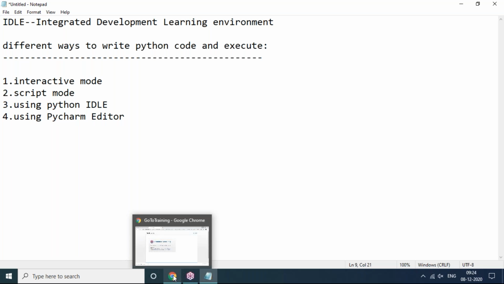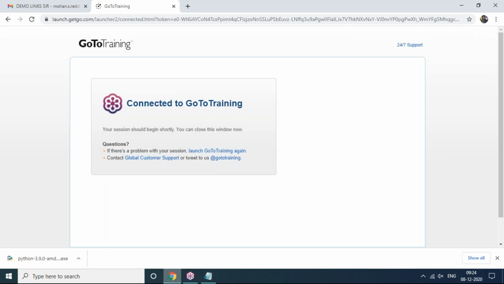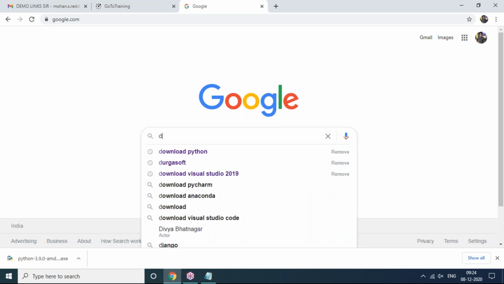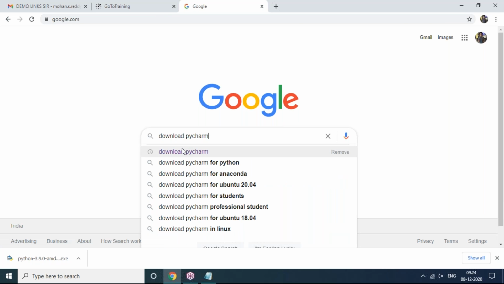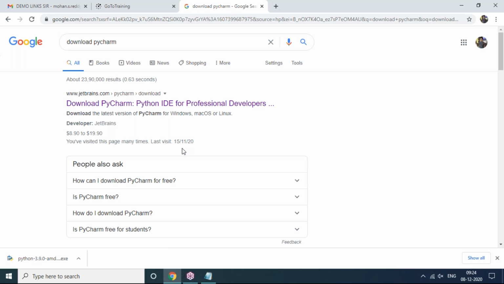It is also a pretty simple and straightforward installation. Let's go to Google and type download Pycharm. Once we click on download Pycharm, look here, there is an official website for the Pycharm editor, www.jetbrains.com. This is the official website for the Pycharm editor. Pycharm is completely designed by the JetBrains community.